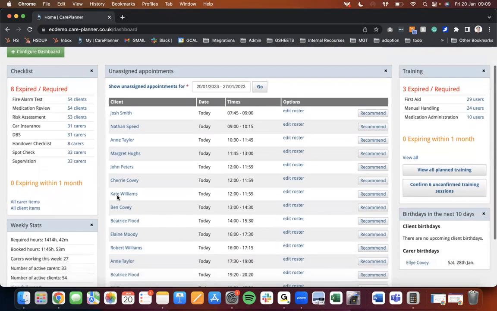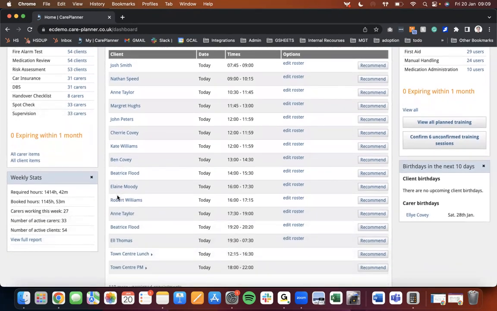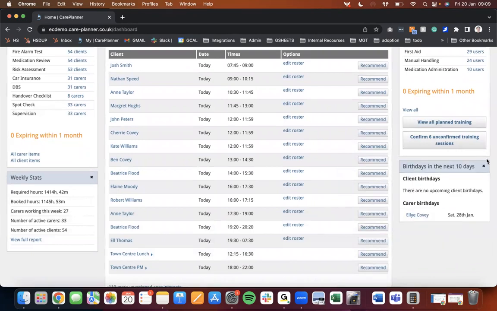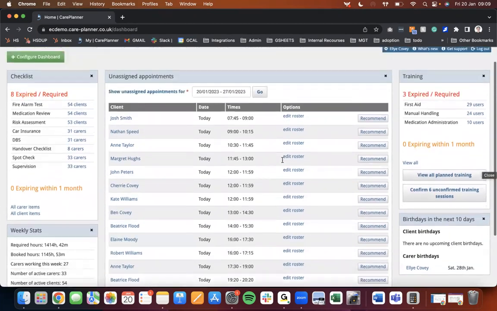Oh, okay. And then the last two little bits on my dashboard are weekly stats and upcoming birthdays, but it doesn't have to look identical to this. We can pick these blocks up and drag and drop them around to change the layout. And we can also close them down if we no longer want to see them.